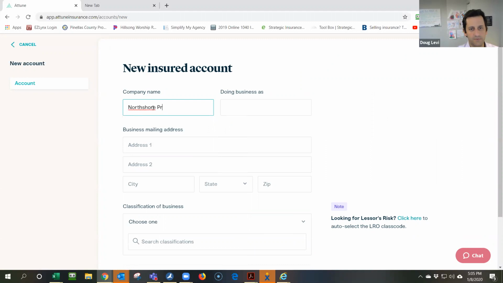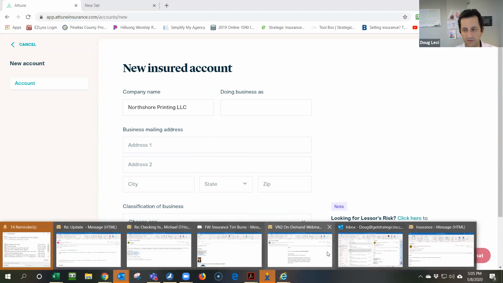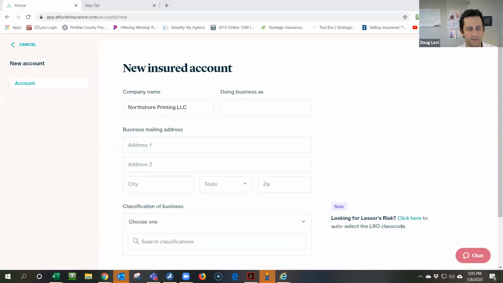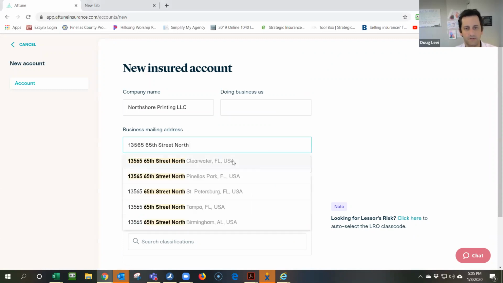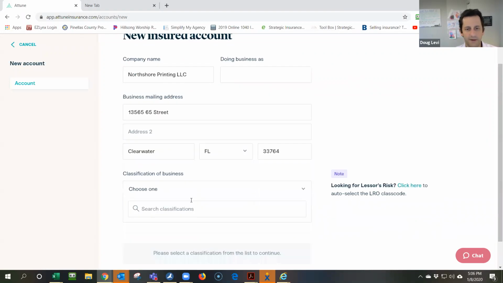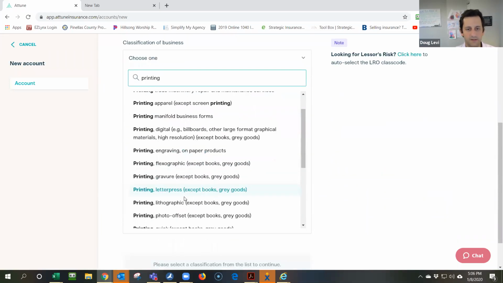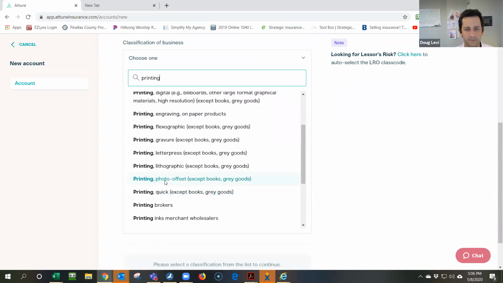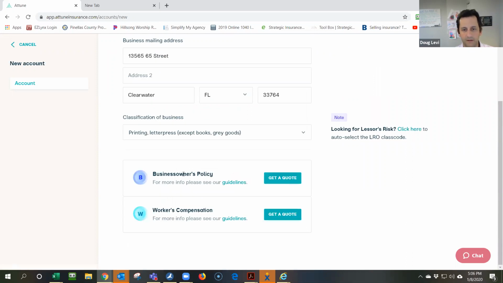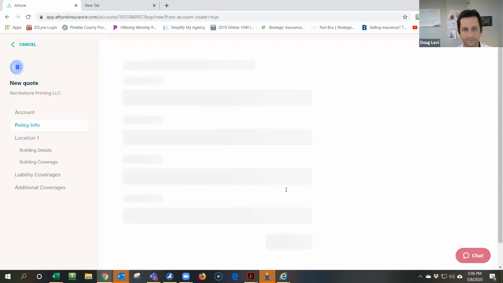So North Shore Printing LLC. I'm sorry, actually, this is who we use for our printing. Some of you may have interacted with Tim perhaps in terms of getting business cards. And they have a nice little Google API here. Start plugging in the address, it'll pop up. You start typing in what they do. So type in printing. And these guys do printing of paper. Then you'll go business owners, get a quote.